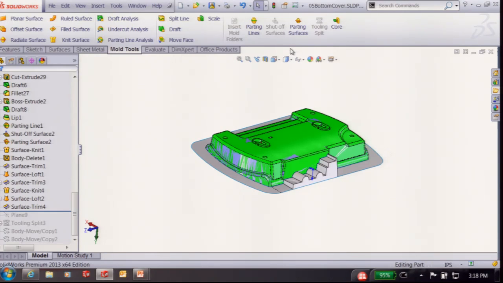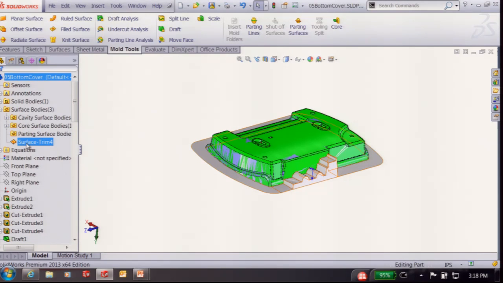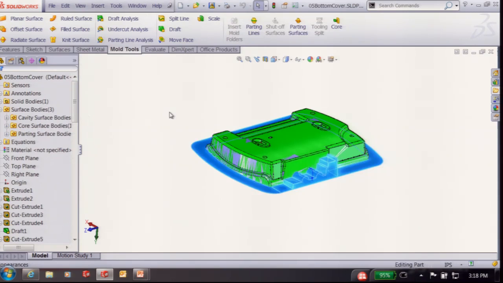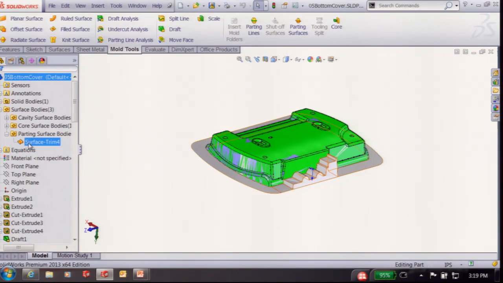And then of course one of the rules that I need to mention as I go through this is, back up in here, in our surface bodies folder, you want to make sure that your parting surface is inside that parting surfaces folder. So if I select that, just drag it in. Just click on it and drag it into the folder. And there you go. So that's one way.